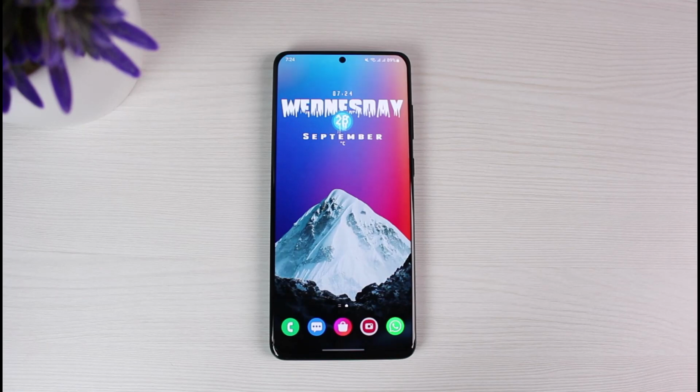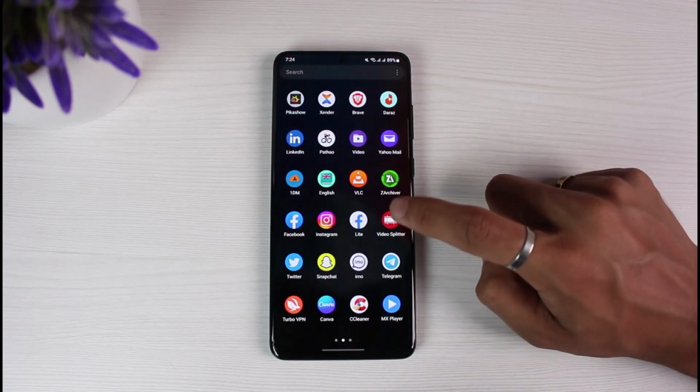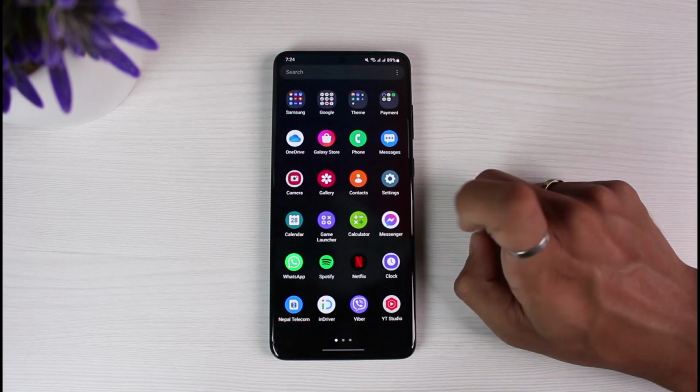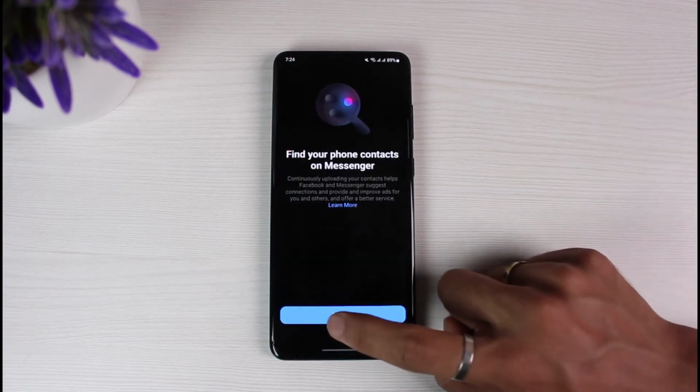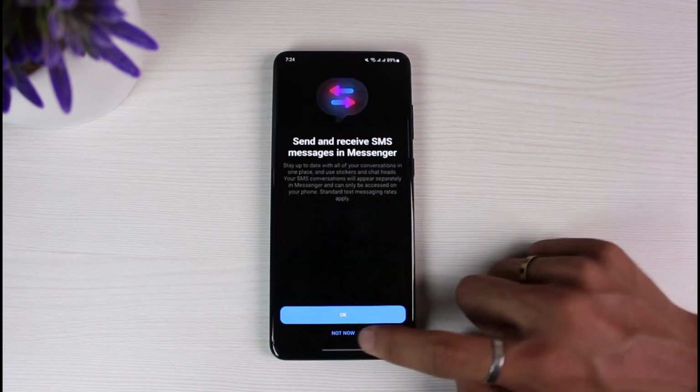The very first thing you want to do is make sure you have updated the Messenger app to the latest version, and you can do this by heading over to your app store, typing in Messenger in the search box. Go ahead and either download or update the app to the latest version. Once you've done so, open up the Messenger app. Once you open up Messenger, first of all log into your account.